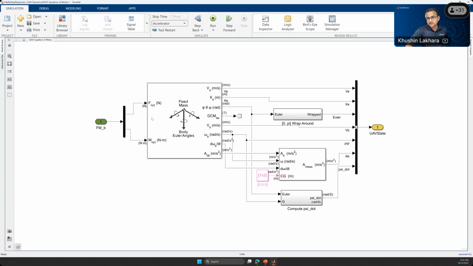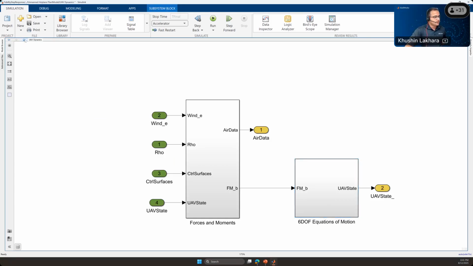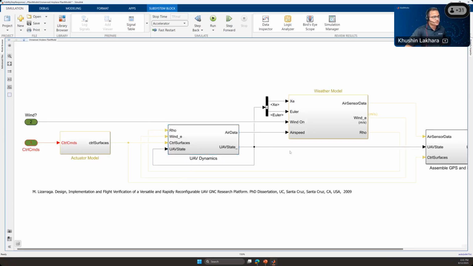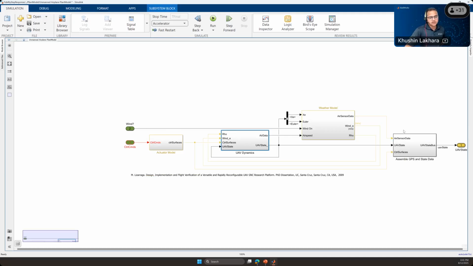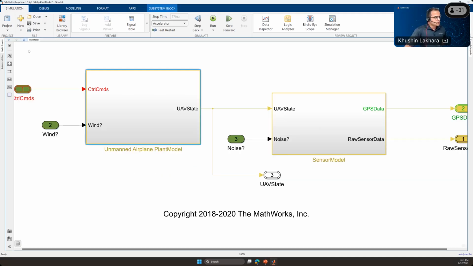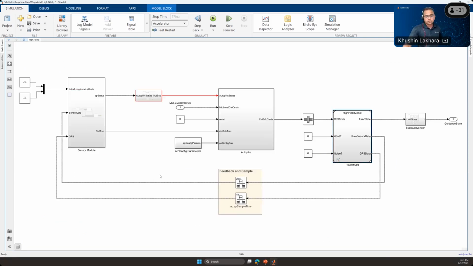That's where we started learning how the 6 degree of freedom model works. But along with the 6 degree of freedom model and equations you see here, it has the weather model, it also has the GPS and state data, so it has some sensors as well. Using all of these scenarios and parameters, you navigate from low fidelity modeling to high fidelity modeling, and you perform the simulations. So that's how you do it.